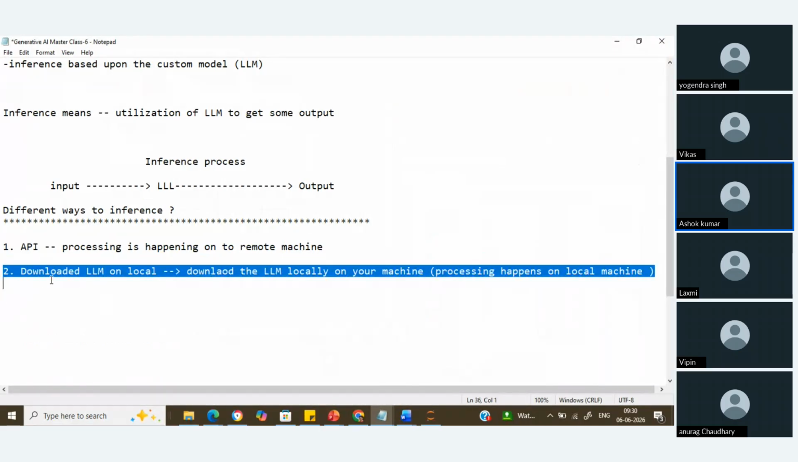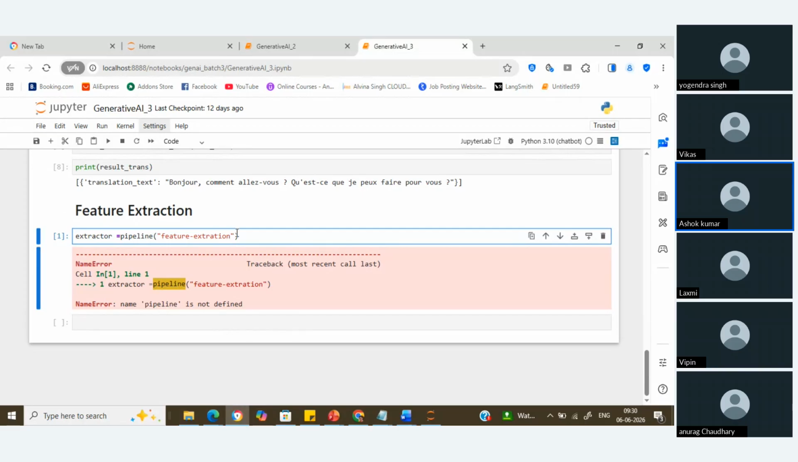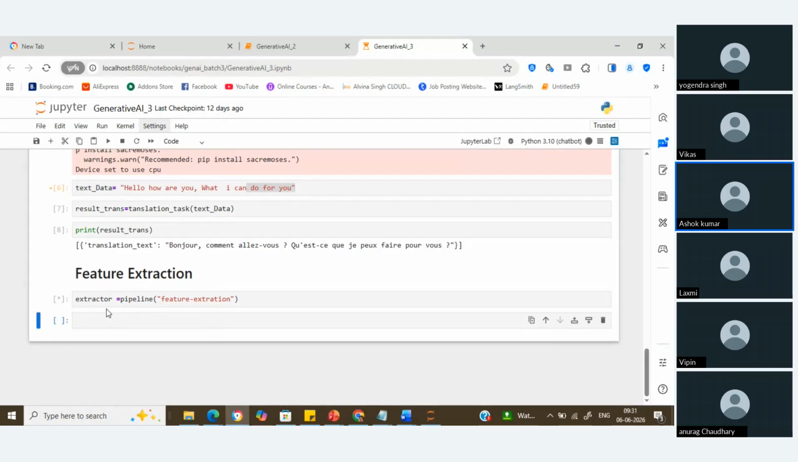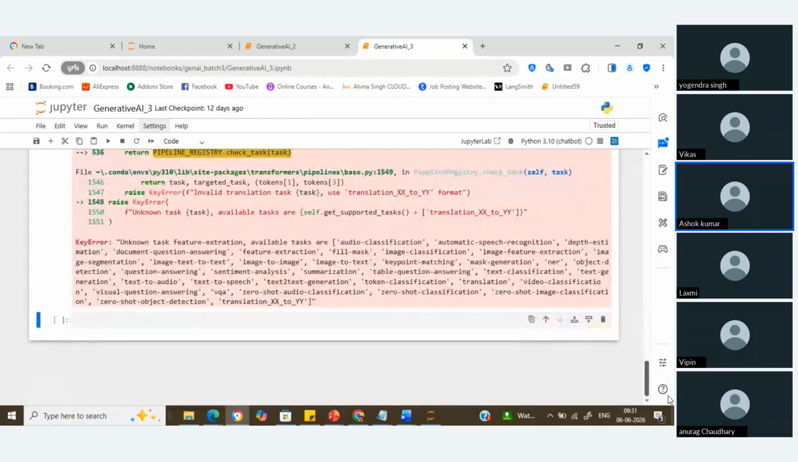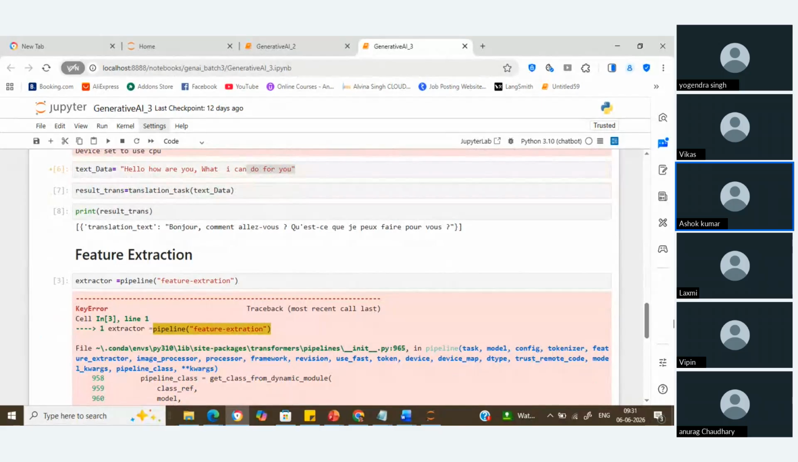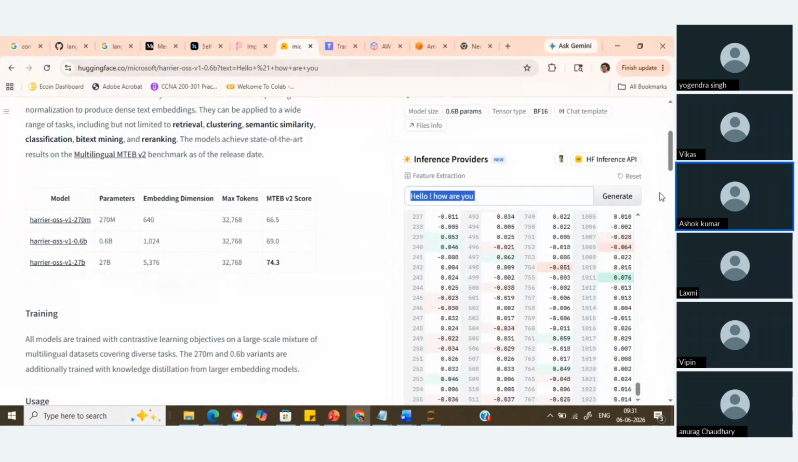What can be the other option? Download it on our local machine. So just have a look. It is ready, and let me try to execute it. Pipeline feature extraction. So what it is saying is feature extraction, unknown task. Now probably there is a spelling mistake. Let me copy from here. Feature extraction.